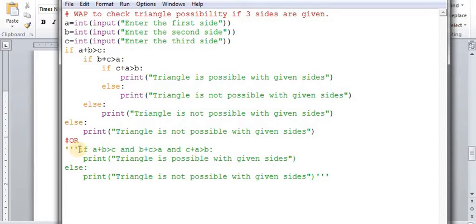I am writing these 3 single quotes here for multiple line comments. If you write these 3 single quotes, it means they are used for multiple line comments. So let's run this program.